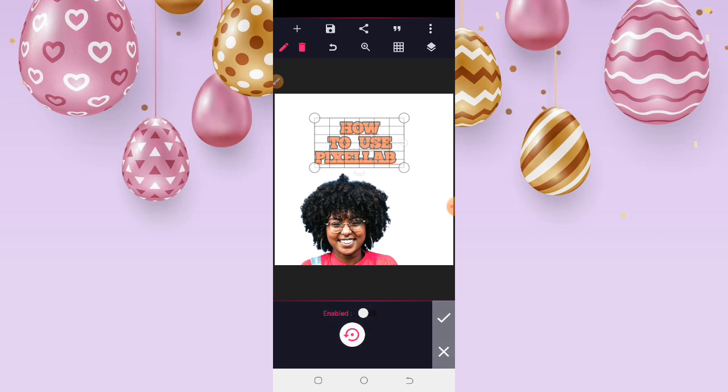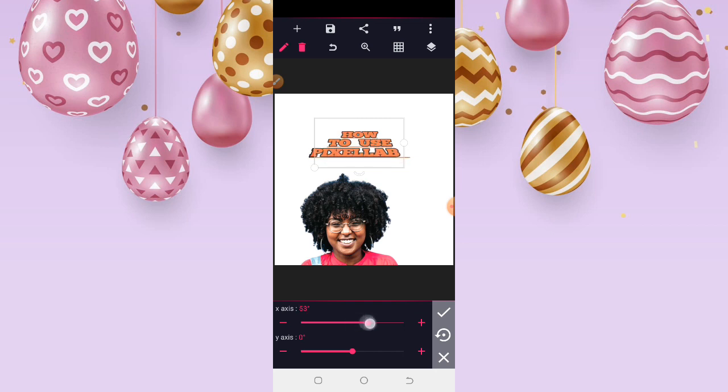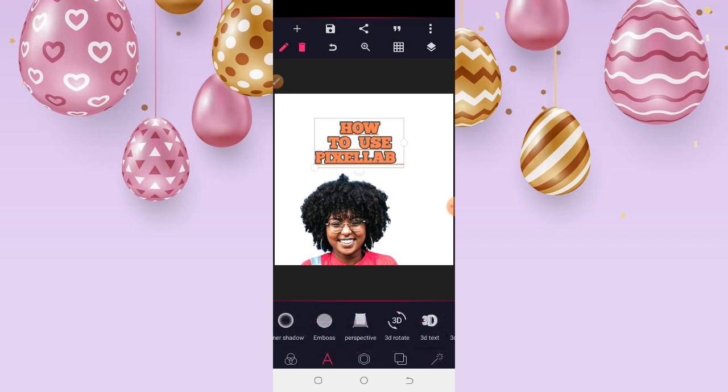You can see if you enable it or you disable it. So the next thing here is the 3D rotate. So you can rotate it with the X, Y axis. You can see, with the Y axis. So that is how to use the 3D.